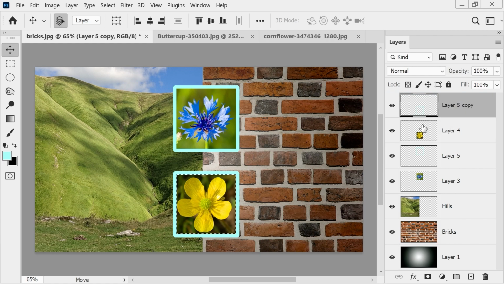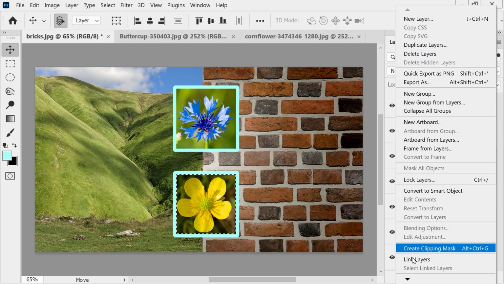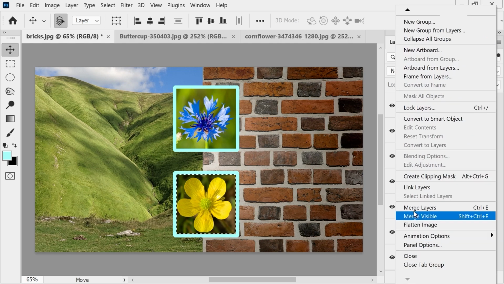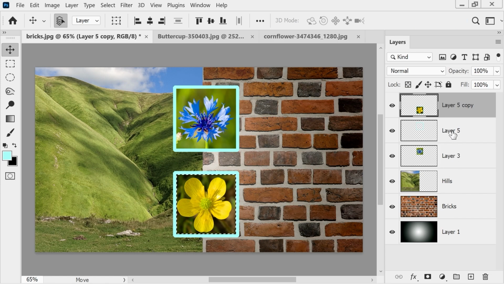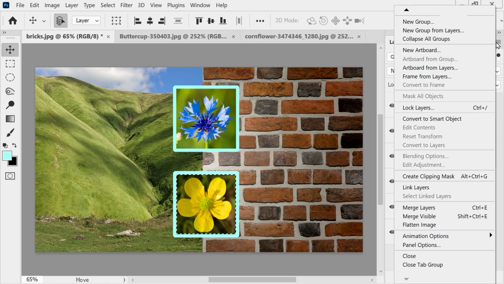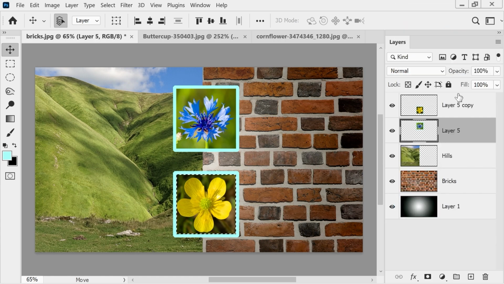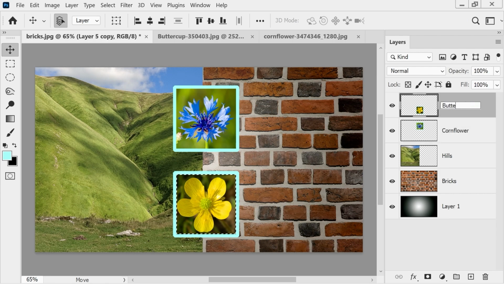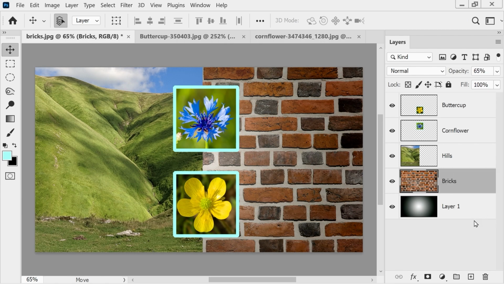Okay, so that is going to be that one, right? So what I could then do, for instance, is I could combine these two. And the way to do that is go down here, merge layers. And then we could combine these two. Merge layers. Control E. And then we can say, well, this is going to be the cornflower. This is going to be the buttercup. All right, so that's one way. We'll press Control D, deselect everything. Now we could do another layer here above the bricks.